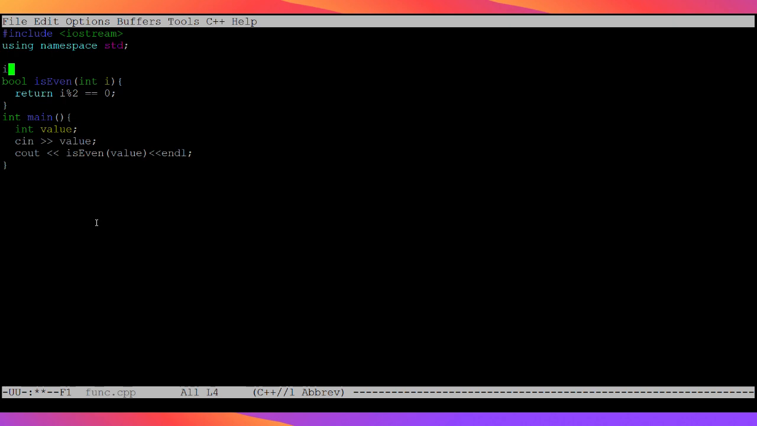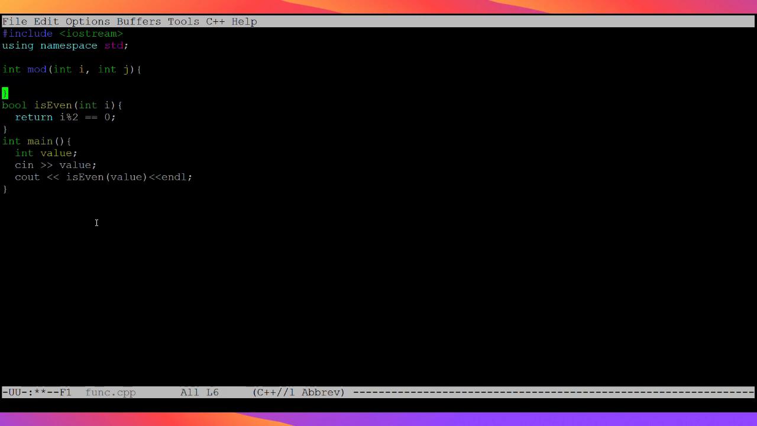Another example, let's say isEven requires some function. So for instance, I can create a function called mod, int i, int j, and we're going to simply return i mod j, right? It's just simple like that. But in isEven, we can start to call this function, mod(i, 2) is 0, right? But notice that the mod function has to come before isEven in order for us to use it. So the same rule applies.